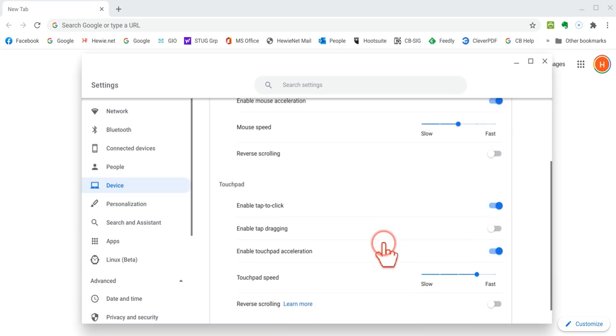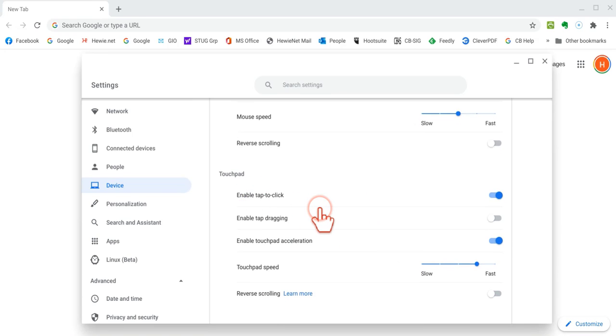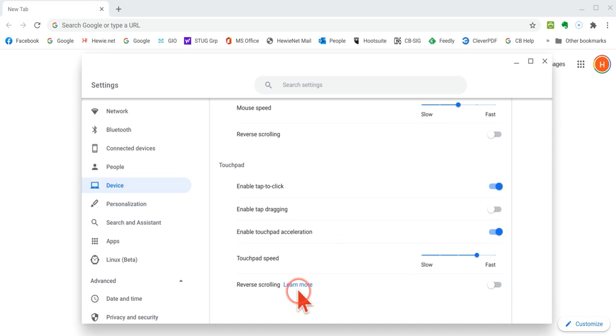On your touchpad, there are some choices there. If you want to enable tap to click, you turn it on. Sometimes I turn it off because I have a tendency to touch the pad too much, and when I do, it does things I don't want it to do. You can enable tap dragging, and I have that turned off. These are things you can experiment with, and you can enable tap acceleration. You can adjust the touchpad speed to be faster or slower when you move your finger around it. And again, you can do the reverse scrolling with your touchpad as well. I don't have that turned on.